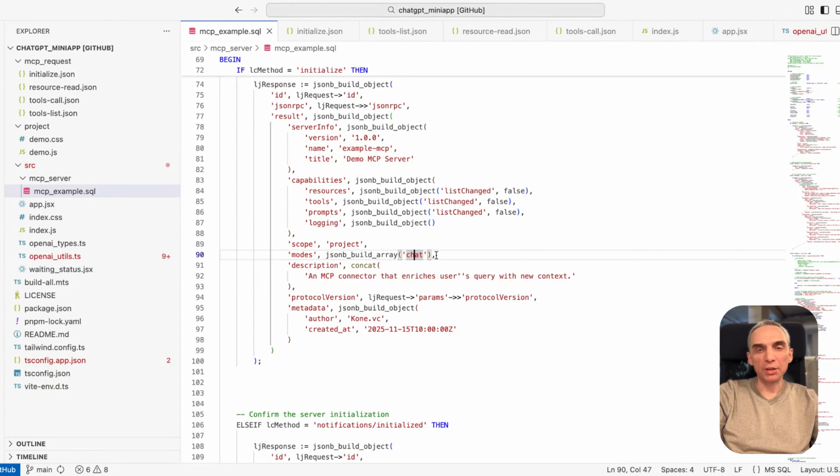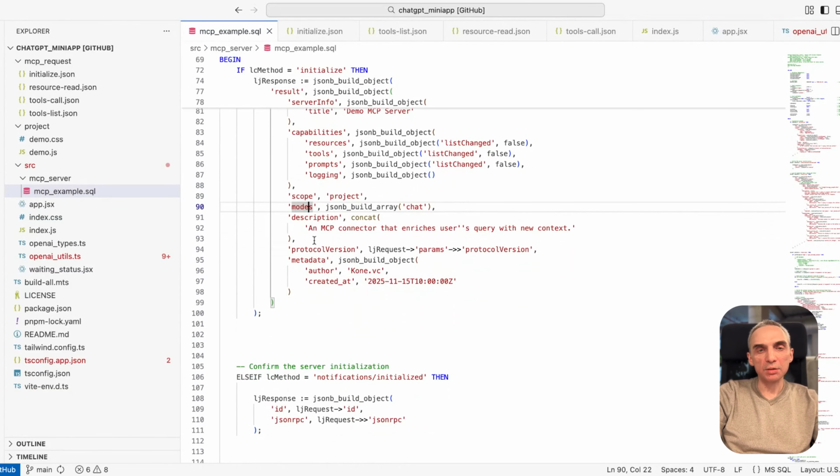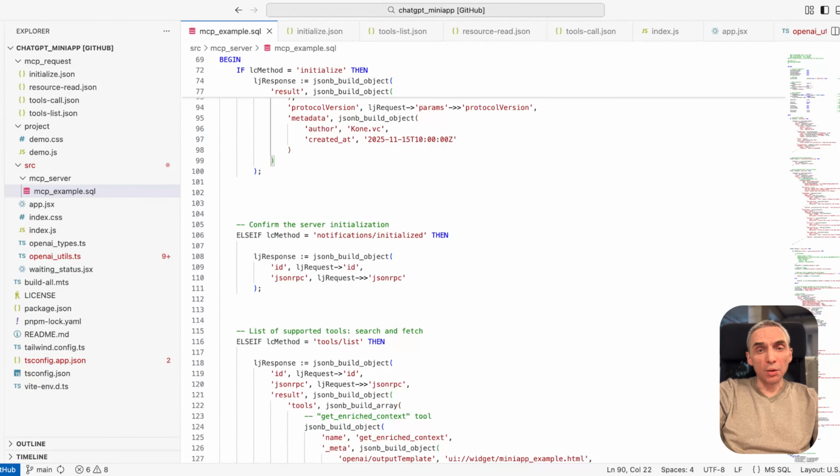So it's an important setting. Why? Because by default, for example, MCP connections work with deep research only. So it's important to specify such modes. And also here is a brief description. You can make this description wider, providing additional information in order to explain to ChatGPT when to use this tool. So that's the first method, the first request.